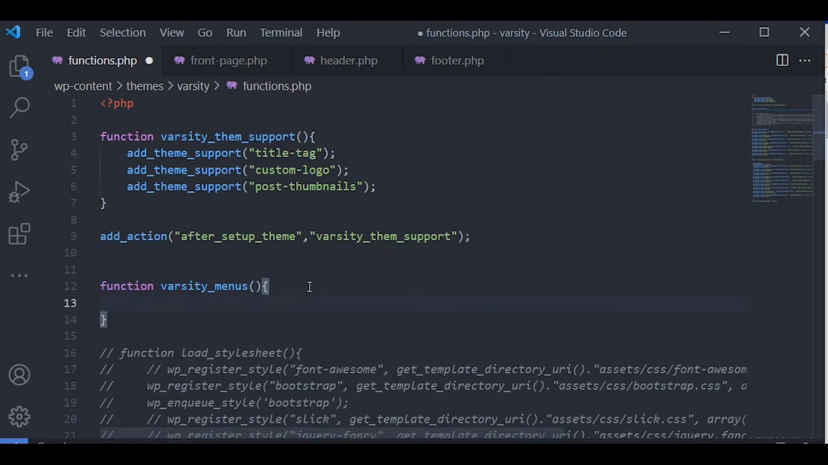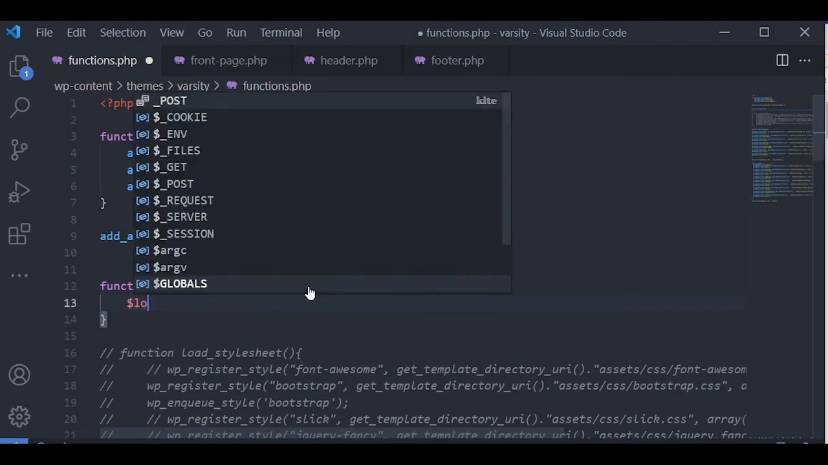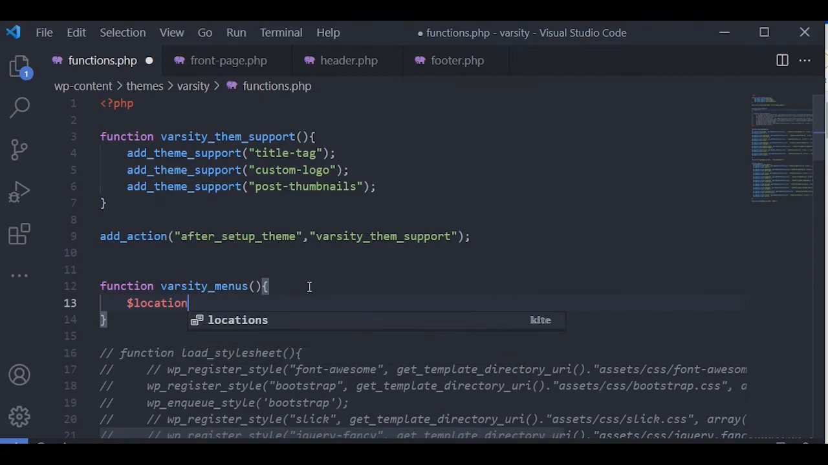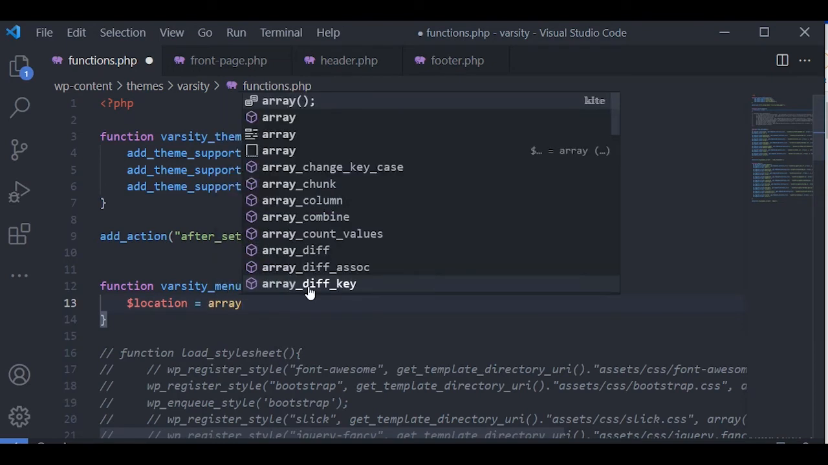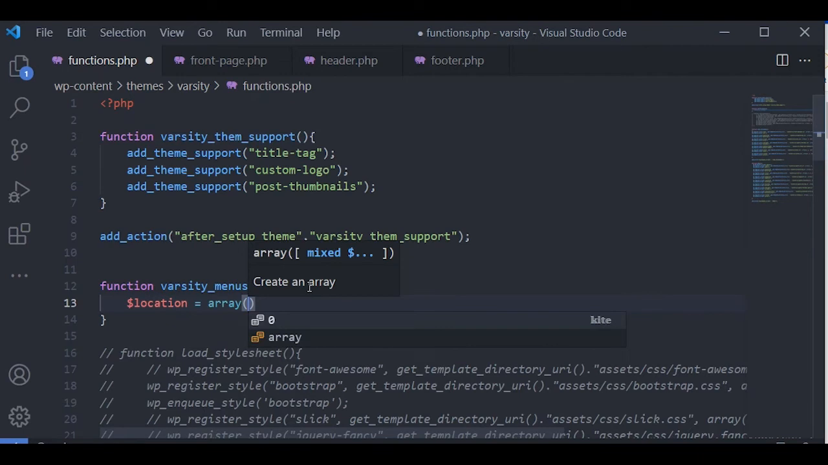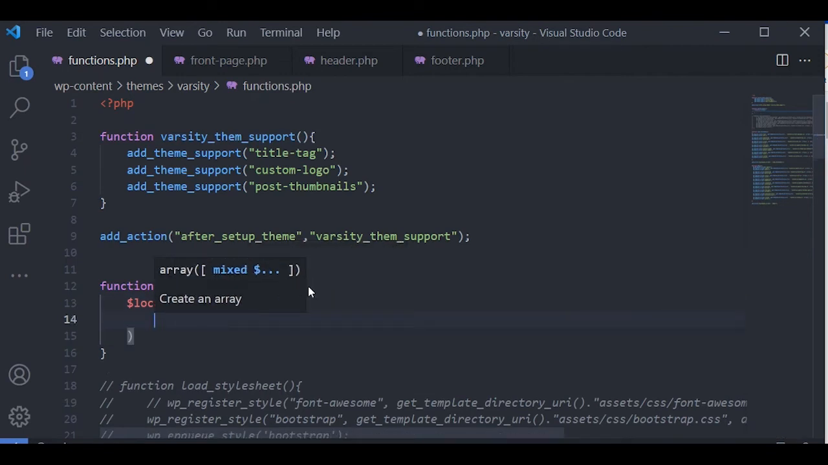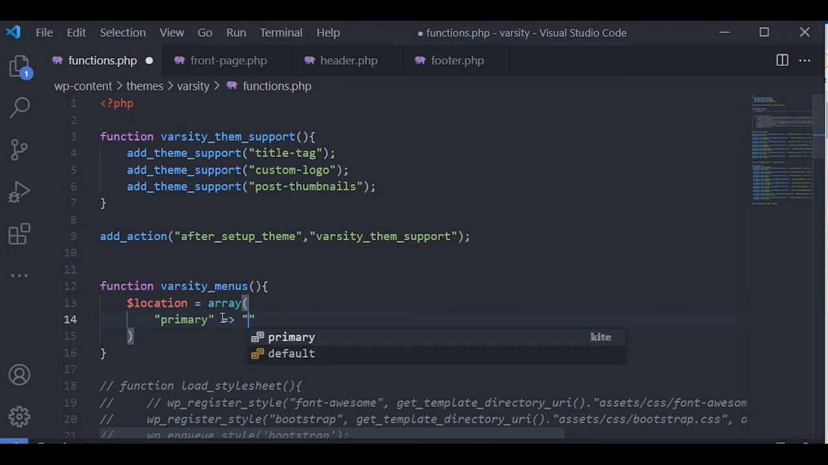So here we can create our menu locations. We can add our primary menu. So let's call the first menu primary menu, and we can call this primary menu.